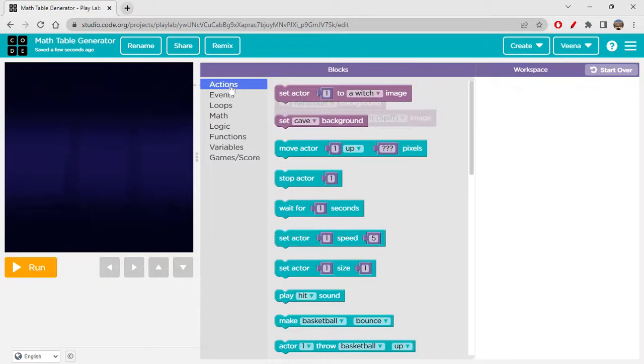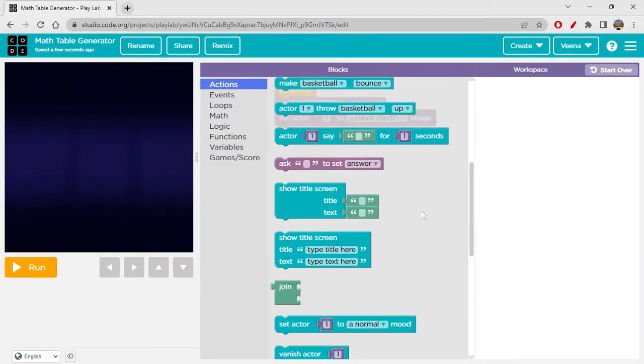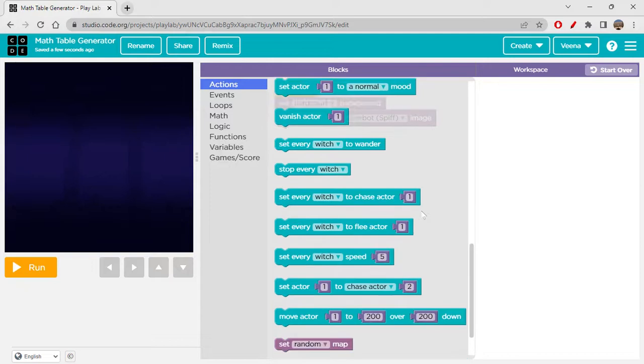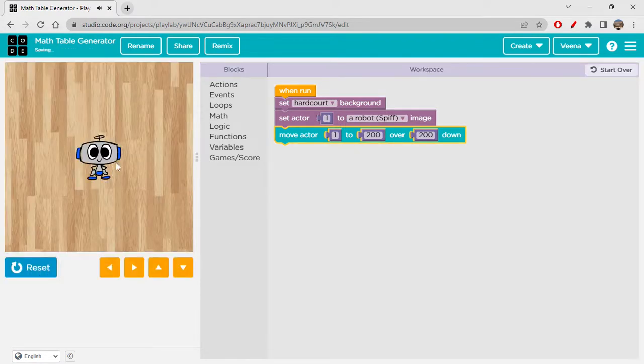So you can also set his position. Let's just set the actor's position. So move actor one to, so we are setting actor one as the robot, right? So move actor one to 200 over, 200 down. I think this will work out because 200 over, 200 down is nothing but the middle of the screen. Because the canvas size is 400 by 400, so 200 is the middle. Yeah, it's good.